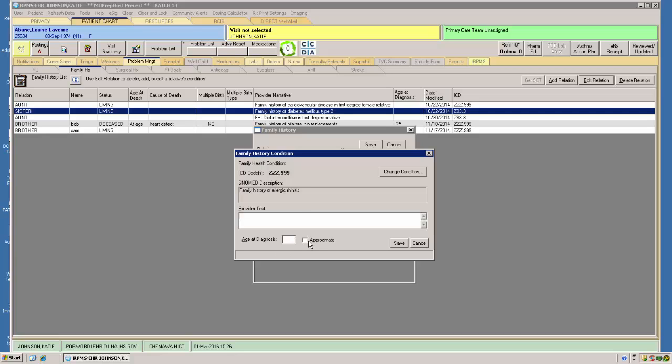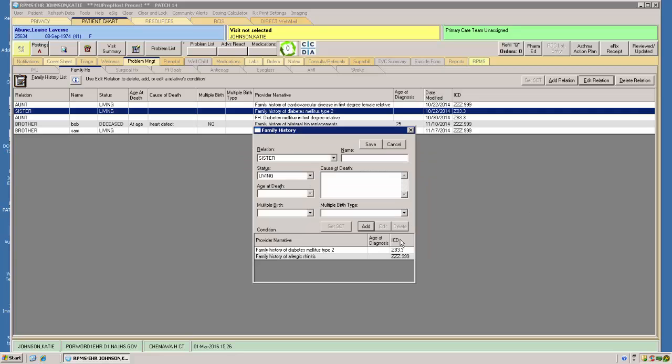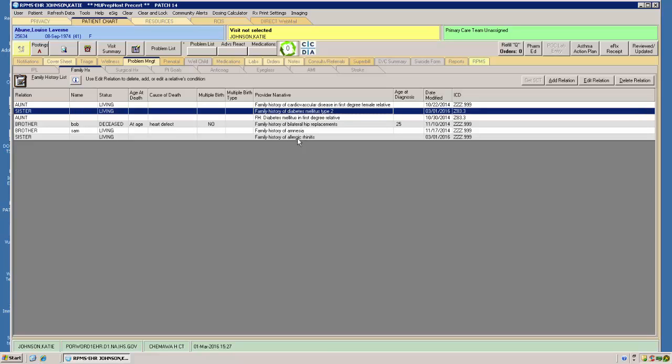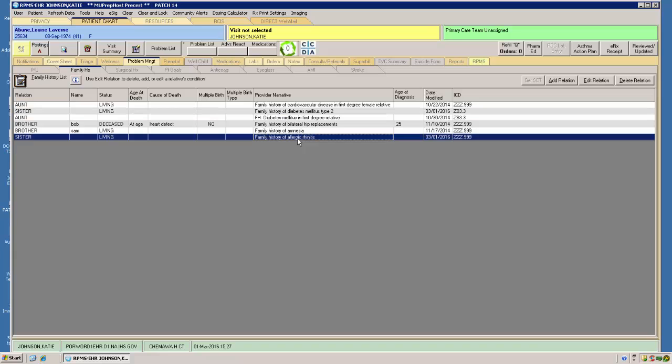Age at diagnosis, it can be approximate, anything like that. I'm just going to save it there. So now it added a second instance of sister. Even though we edited and we're talking about possibly the same patient, it does throw it in there twice. So here we had this family history of diabetes, and here's the allergic rhinitis that I just added today.